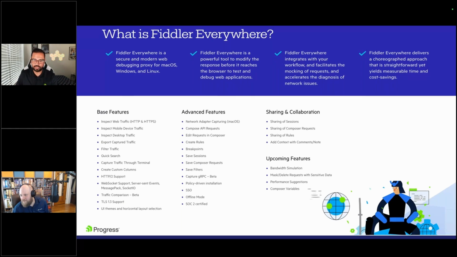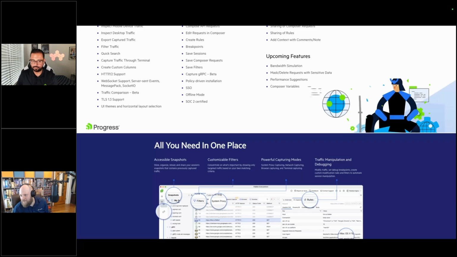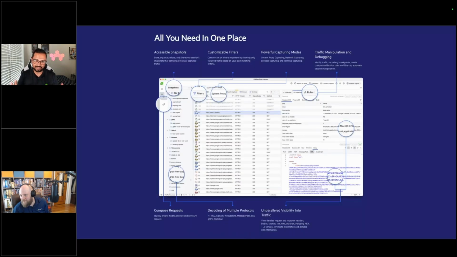So everything that you need is all in one place. It's a busy app because it's collecting everything. So we have tried our best to make sure the UI is clean and you know exactly where to go to look for your snapshots, your filters, your capture modes, and your manipulation modes, API composition, all of those things.